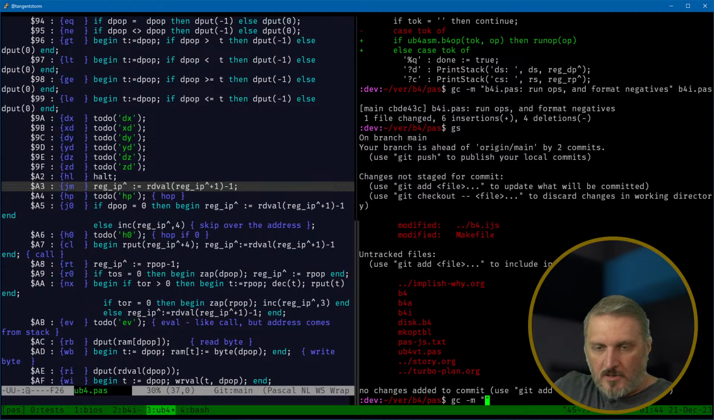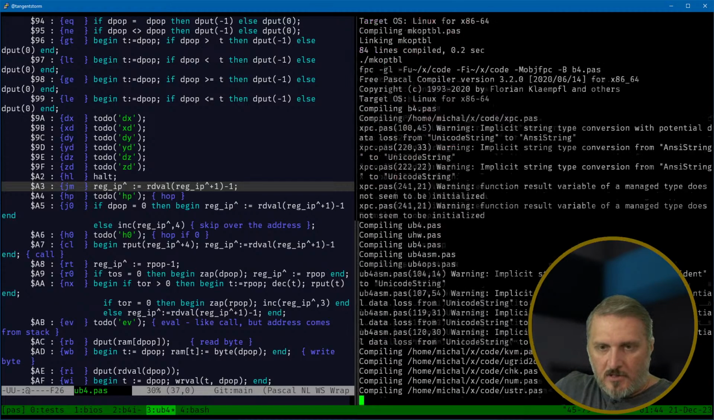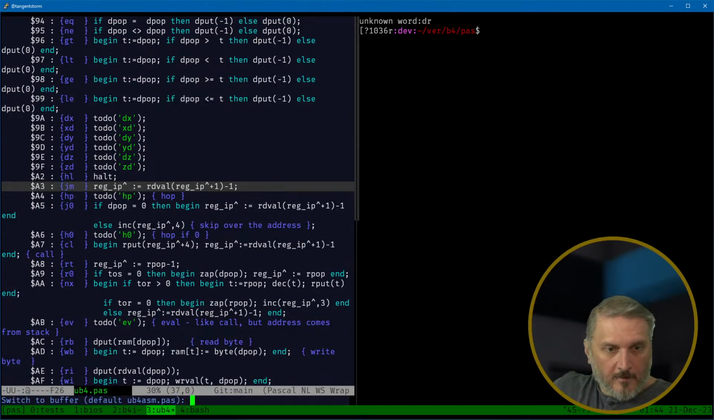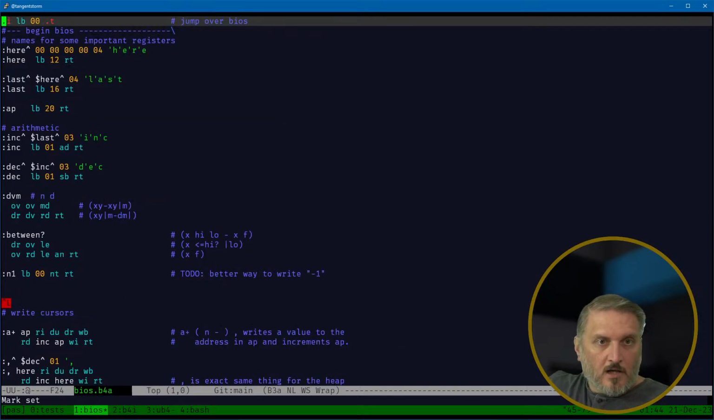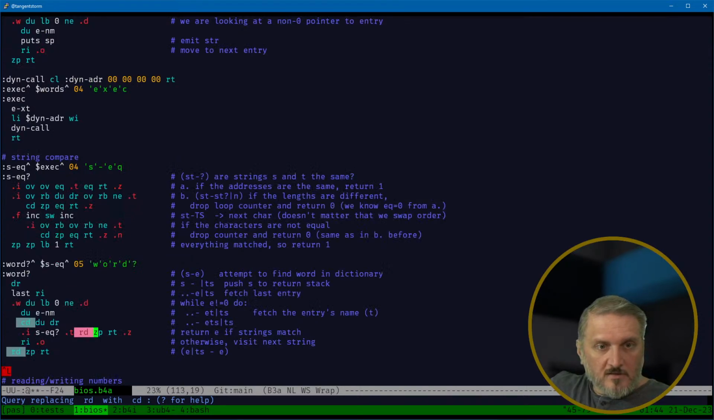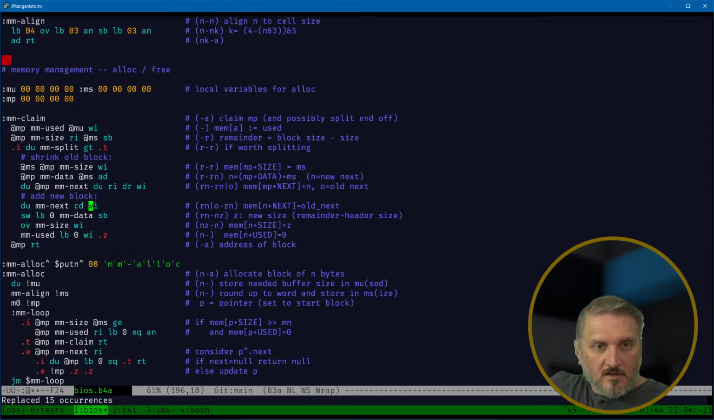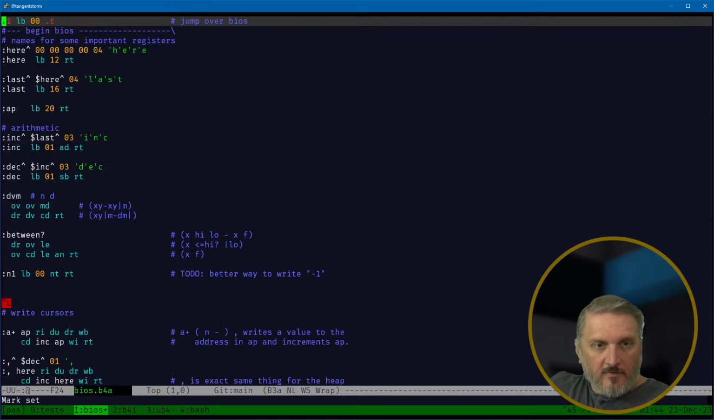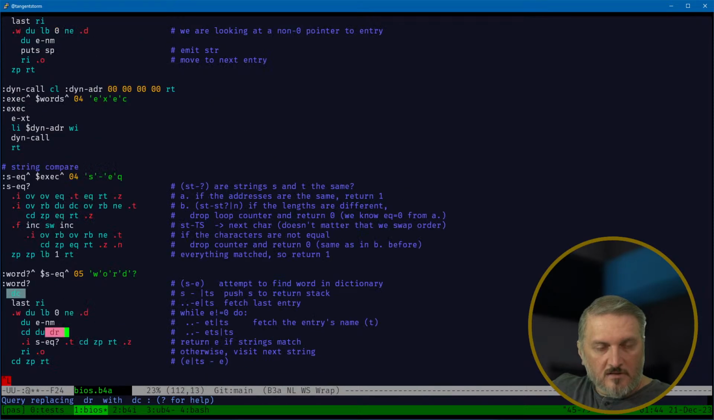And let's make file. Actually, let's just test the words make run. This is going to fail in the BIOS because it doesn't know what DR is, right? In the BIOS now, we're going to say query replace RD space with CD space. Instead of return stack, it's call stack now. And the same thing, DR to DC. Instead of data to return, it's data to call stack, or data to control or call, either way.